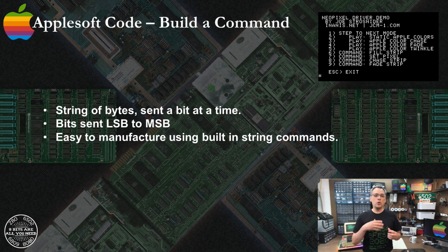As discussed, we make a command string by starting with a byte that equals the total number of commands in the string. So if we have 2 commands in the string, the first byte will be 02. We then send a command byte, followed by all of the command arguments. The string is easy to assemble in Applesoft using arrays and string operators.